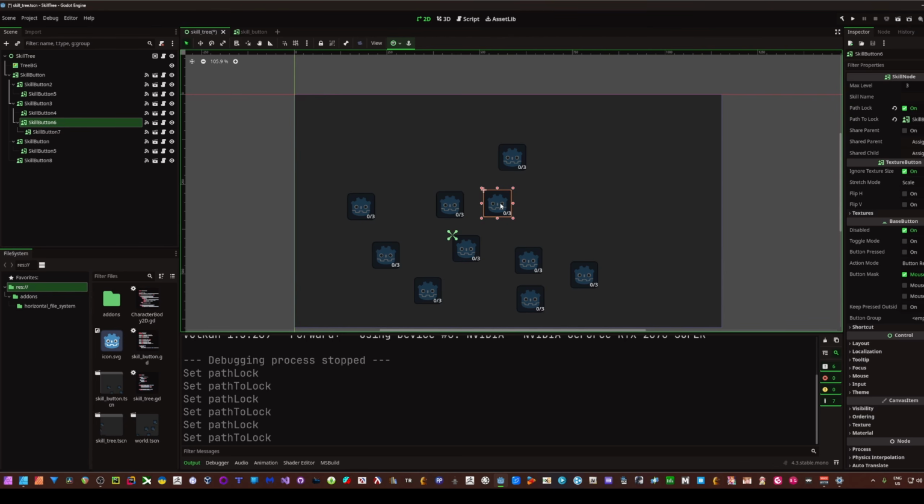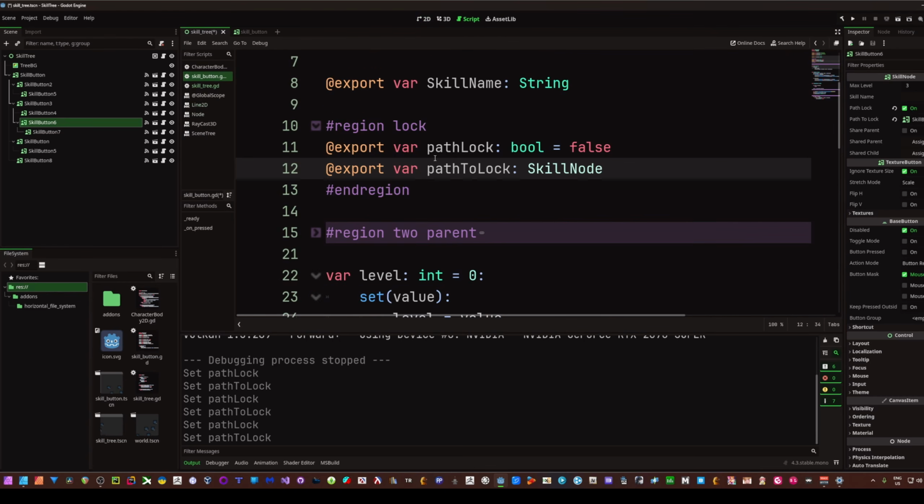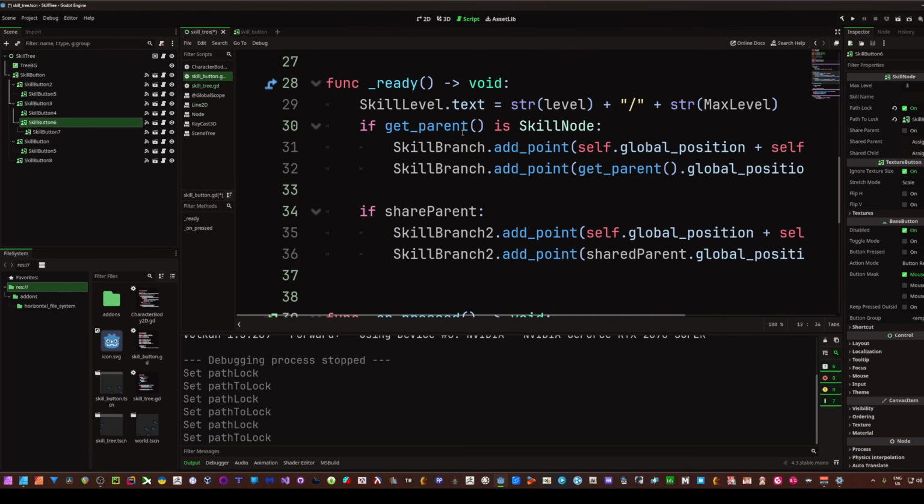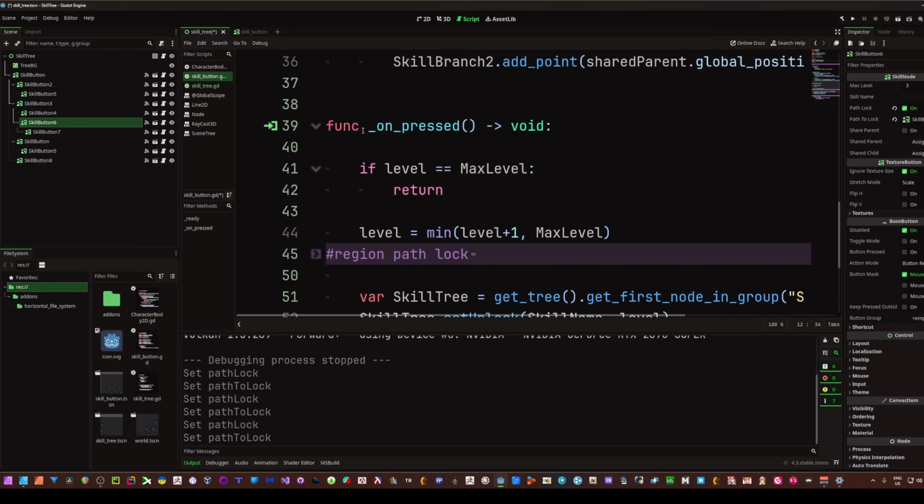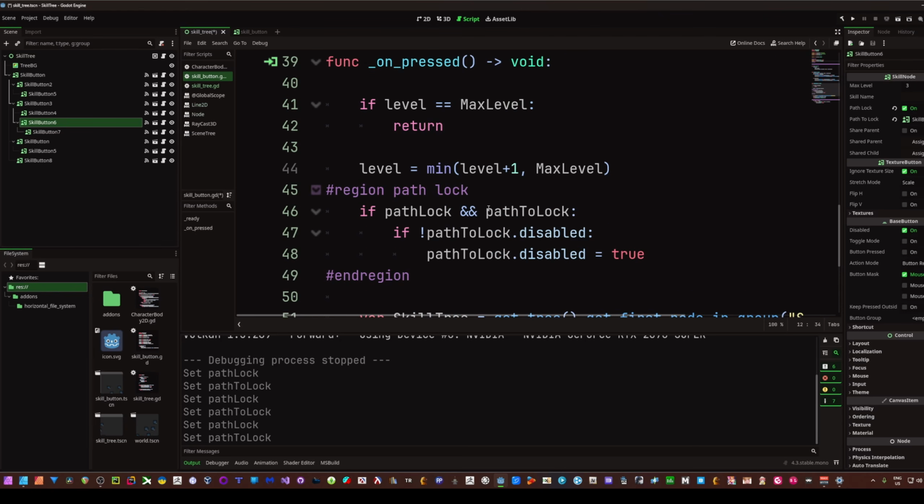It's two variables that we have to set up there. Very easy. Now for the rest of the script, we only have to make one more modification. So if I just scroll on down, we're down here to our on pressed section. So whenever we're leveling up our skills, this is all we're going to do. We're going to say if path lock and path to lock.